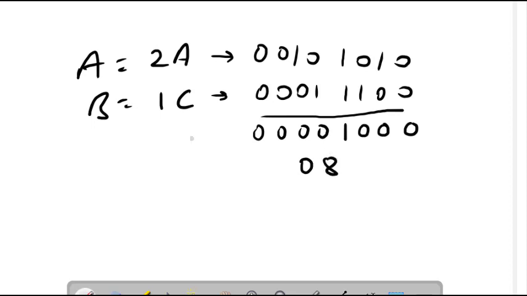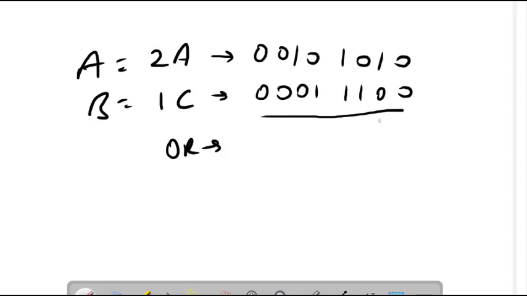This is for the AND operation. Now suppose I do the same thing for the OR operation. For OR, even if a single input is 1, the output is 1. So the answer is 3E. For the OR operation we get the answer as 3E.